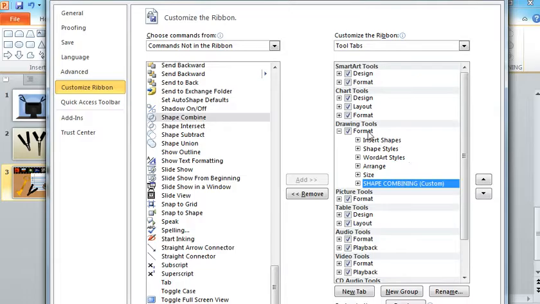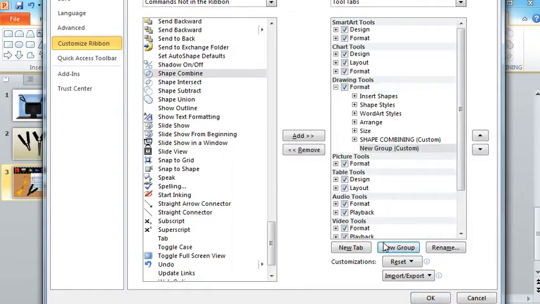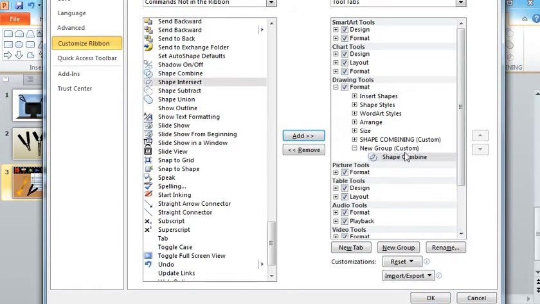Wherever you want them to appear, you would select that section, and then down here at the bottom you can click this button that says New Group. That's going to add a new group to that section of your toolbar. And then once you choose the item that you want to add to that new group, you just click Add, and it's going to appear right there.